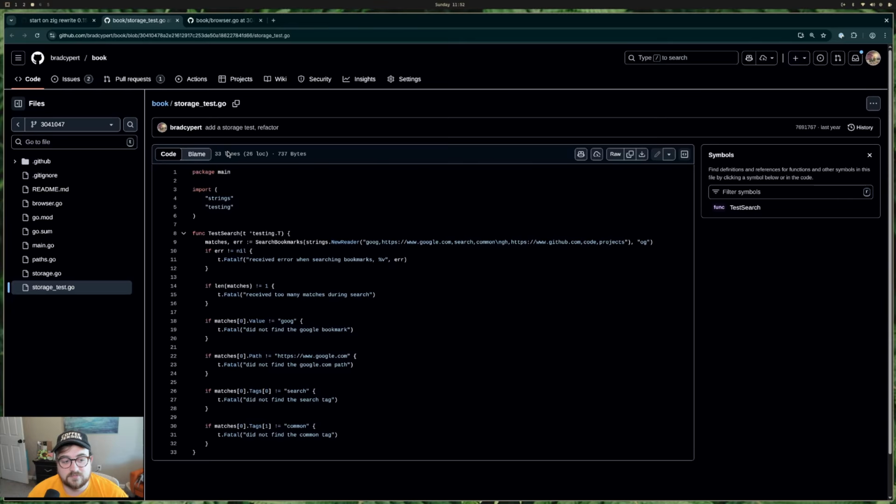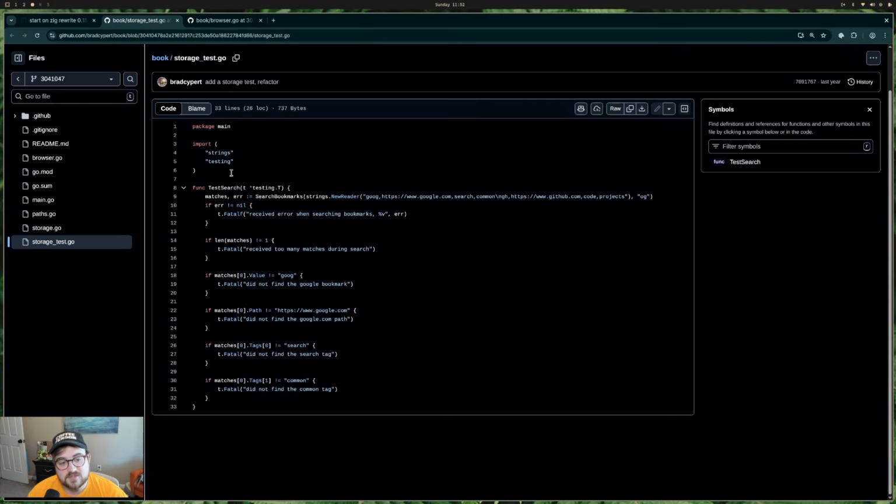We had similar ideas, similar ambitions for tests with Go. So here's a test. We have a bookmark called Goog, and then it points to google.com. It uses search and common, and then we have GitHub here. So we were searching for, well, nothing in this case. We were making sure that none of these came back. So maybe I should add a similar test to our Zig version just to make sure.